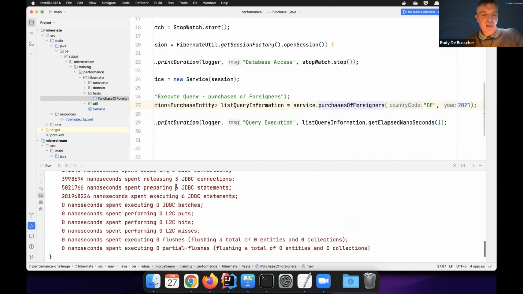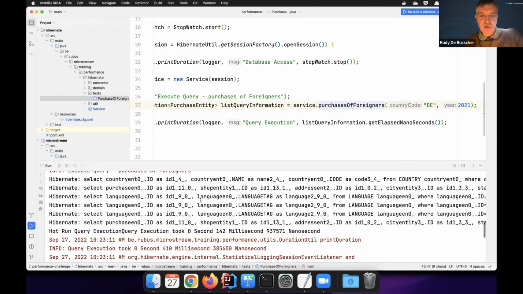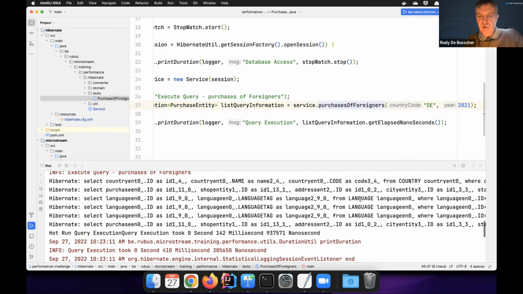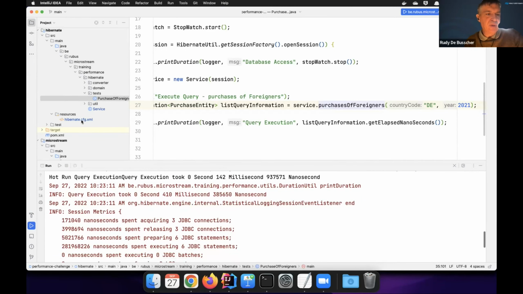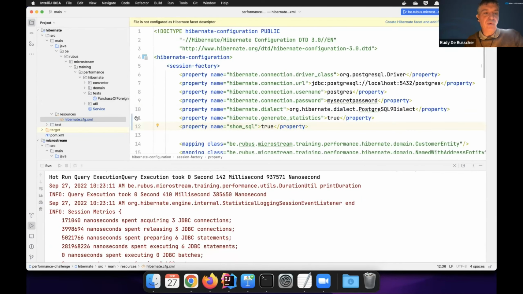Okay, now 6 JDBC statements. What are the few? It still loads a few languages, because a book also has a language. But okay, suppose that we are now happy with the 6 queries. Did we dramatically improve the performance?